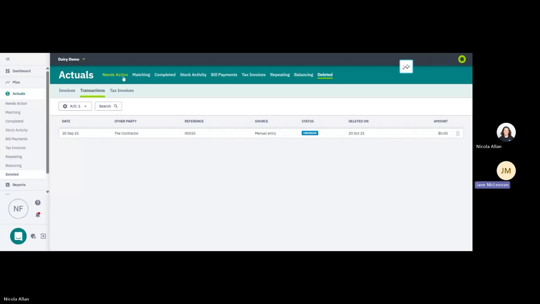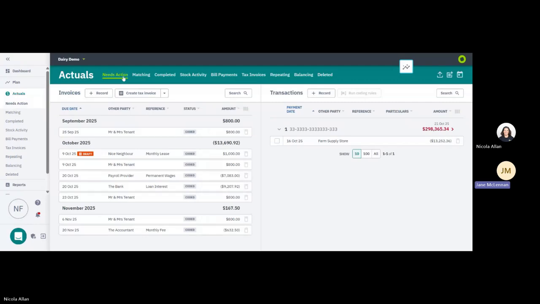Oh, that's great. Thanks, Nicola. Can you run through the process that you actually go through before you submit your GST return? Yeah, so we've been busy working away in needs action and we've tidied up all our invoices and transactions for this GST period. We can now jump into reports and our GST return.